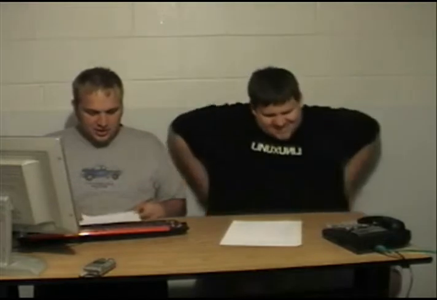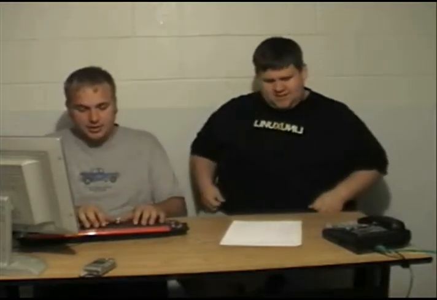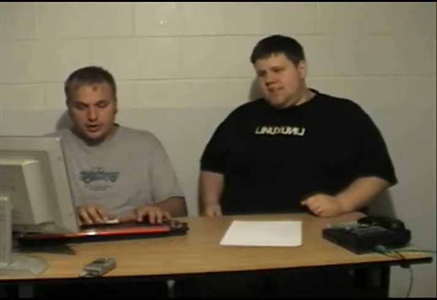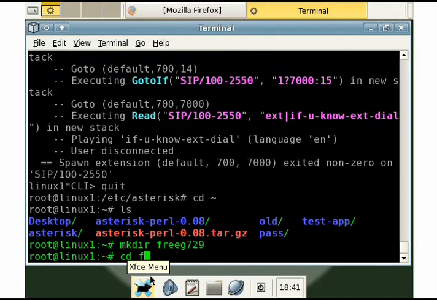We're going to move on to the piece de resistance. Yeah, so the free G729 codec. Tony and I have been using this for a few days. I've been using it for a little bit longer, and it works freaking awesome. No longer do you have to pay $10 for your codec, the $10 license.